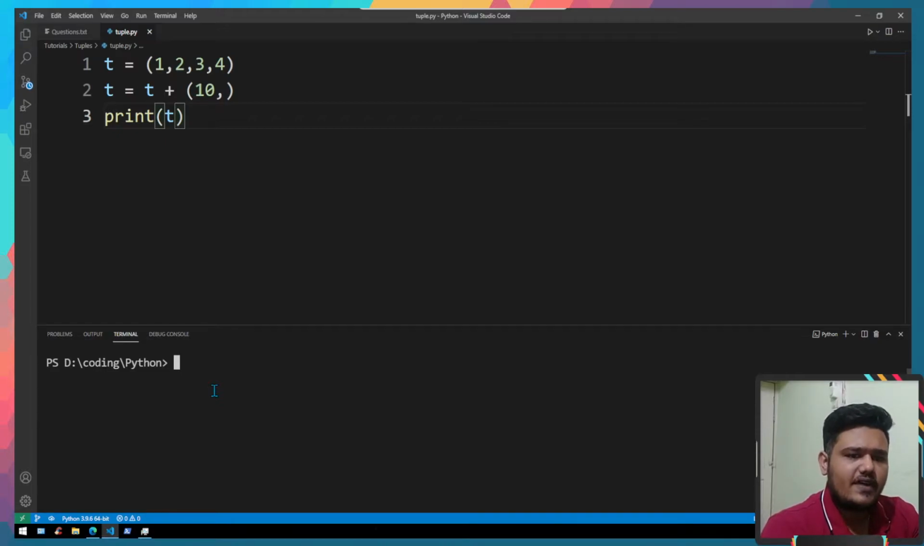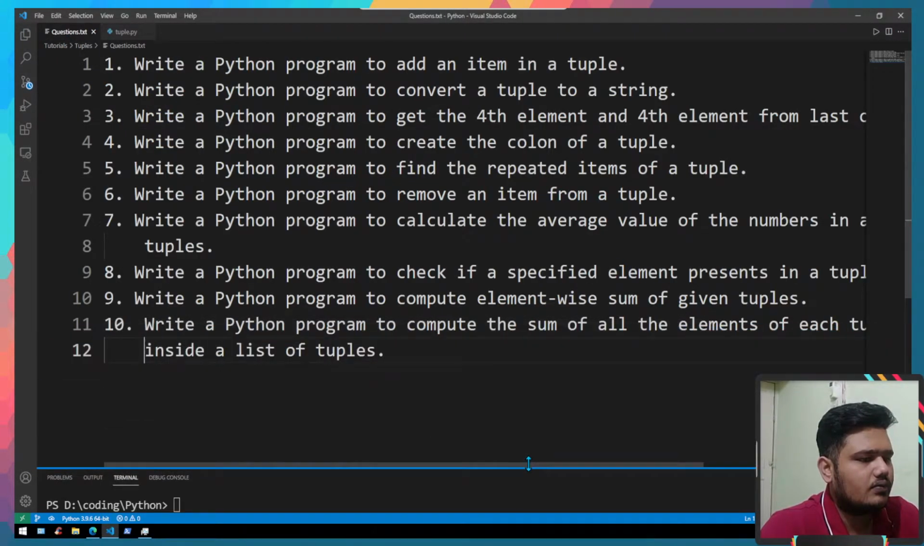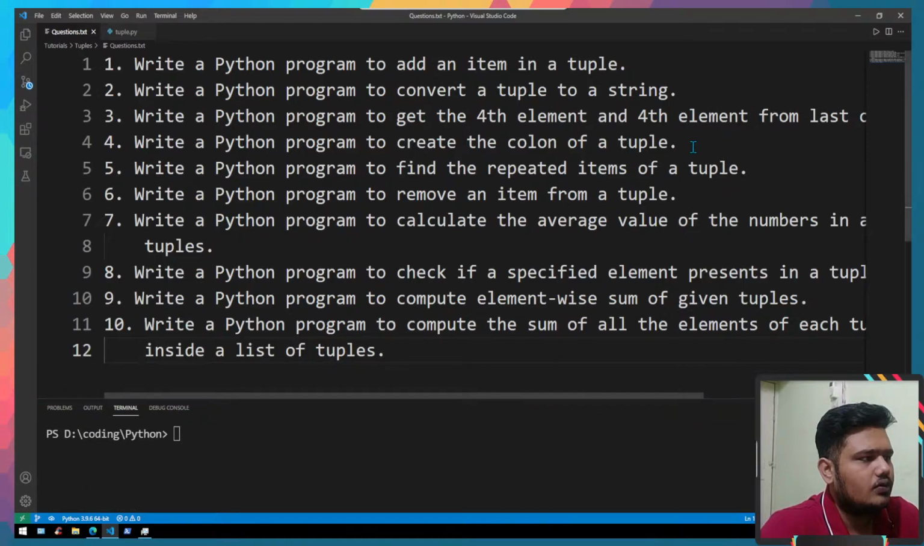So as we have understood all the logics, now let's quickly move on to our questions. We are going to solve some questions related to tuples. So for that, let's quickly move on and check. So these are our questions. The first question states: write a Python program to add an item in a tuple. We have just seen how we can add an item to a tuple.